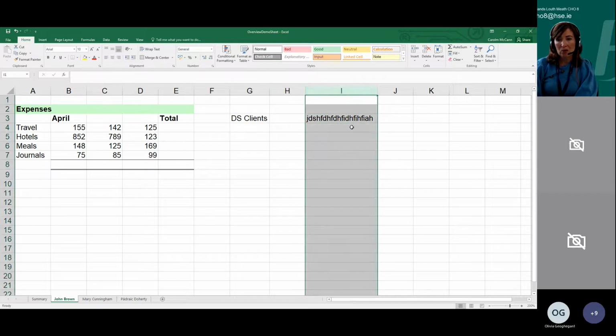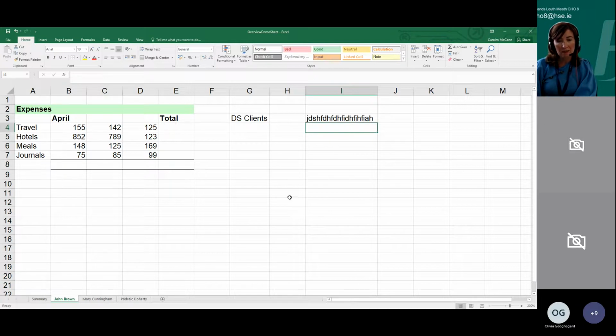So when people go from Word to Excel, the thing they find most unsettling is, sorry, I'm just going to turn off my email, apologies, is the way the cursor moves.